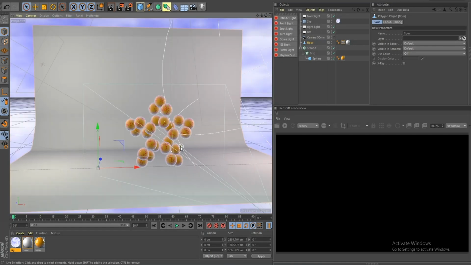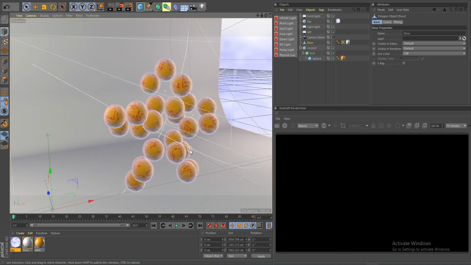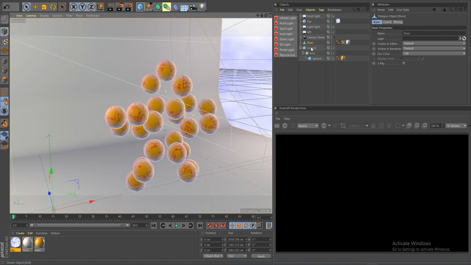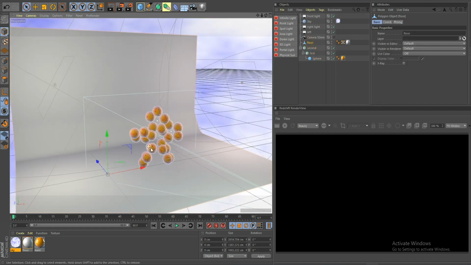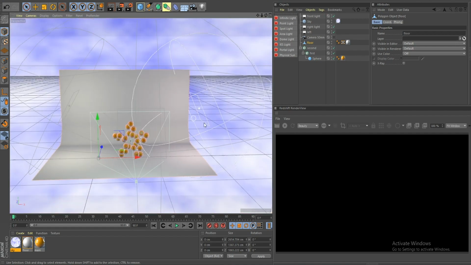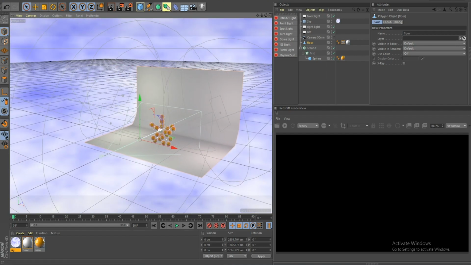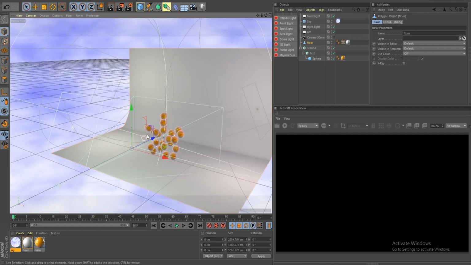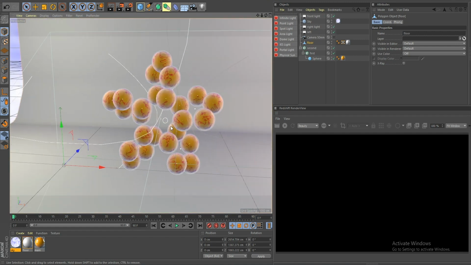Hello everyone, in this video I want to show you how to make this sphere sculpture. There's a couple of things involved. You do need two MoGraphs and a floor object here, and I have a few different lights set up. I think I have three lights, and also I have the sky object that I made. I'm going to show you how to make this step by step so you can follow along.